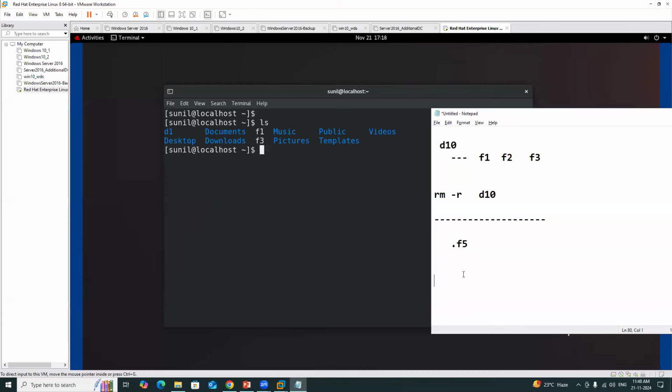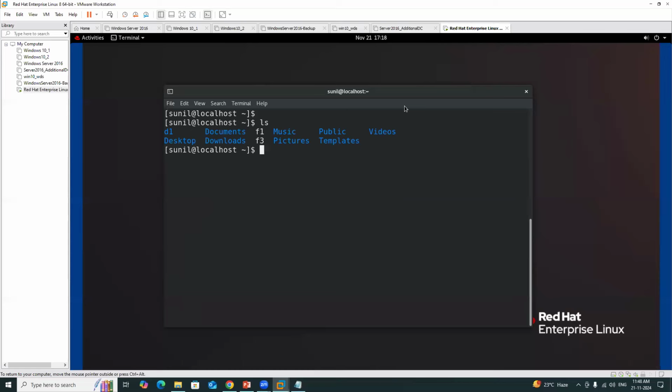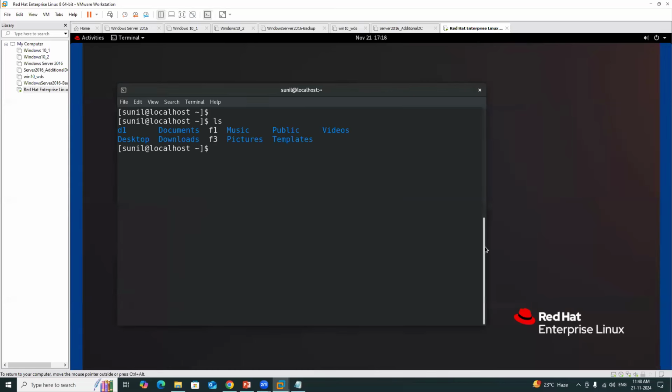You can create it by using the cat command. You can also create it by using the touch command. I want to create it by using the touch command. The command is pretty simple: touch .f5, and the file gets created. Let us experience it. I want to create a file with the name .f5. The command is touch .f5. No doubt, successfully the file has been created.